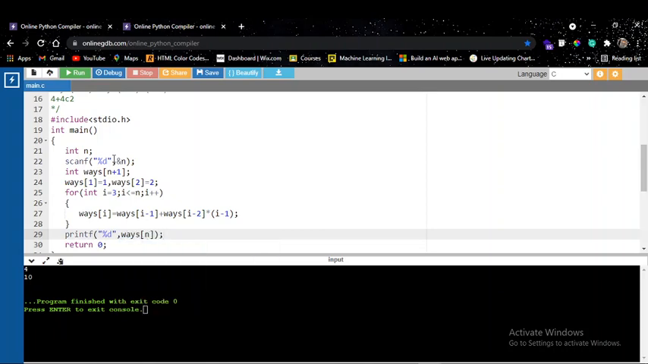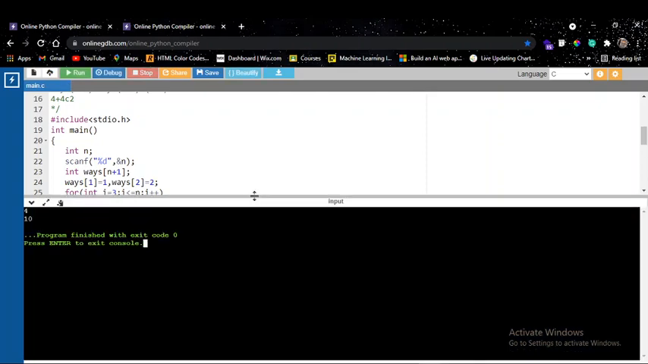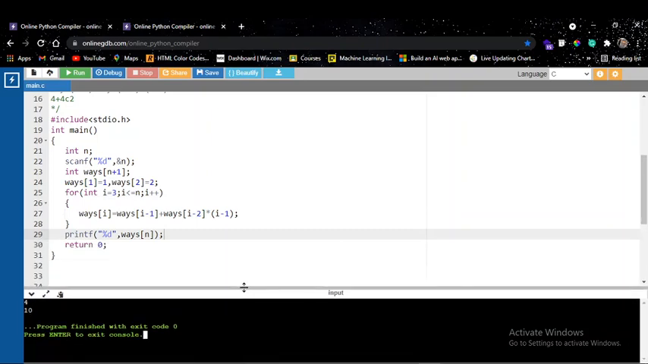Pretty much done. So I've done the same logic. Let me just check the output. Yeah, it works fine. So we are done with this basic coding question.